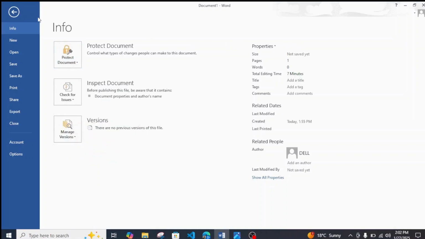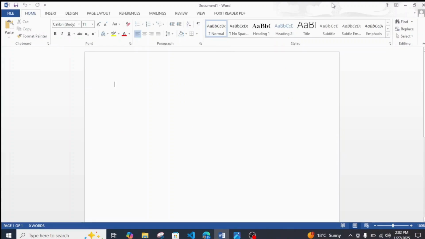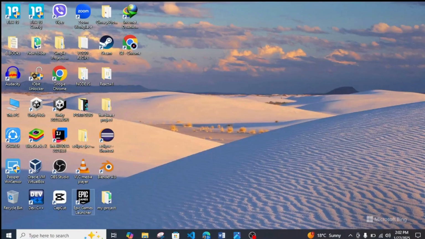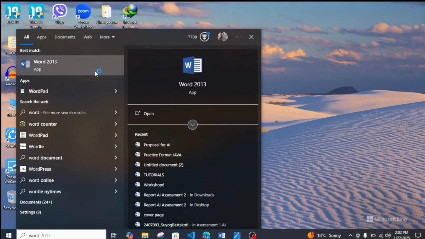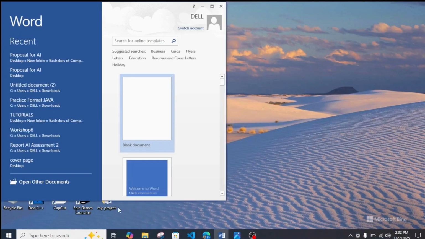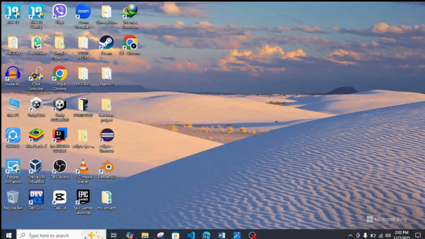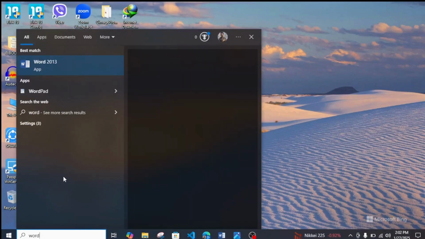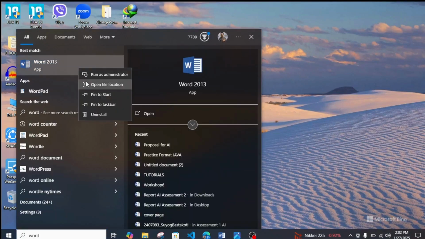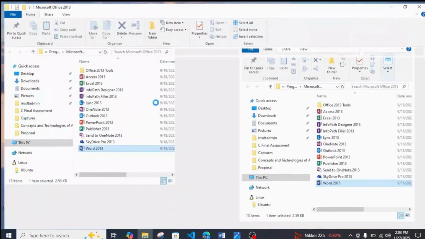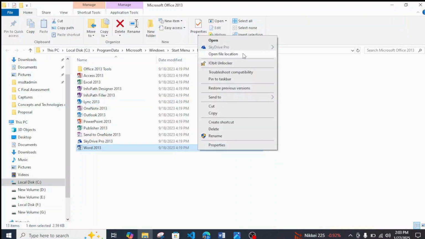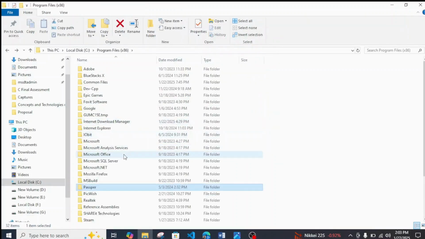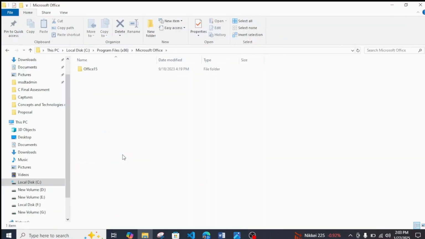Once you do that, what I want you to do is simply head back to your Microsoft search button over here. Once you search it, simply head over to its official location, just like this. Let me just show you one more time. And once you head over to its location, what I want you to do is simply once again head over to its location inside the Microsoft Office.